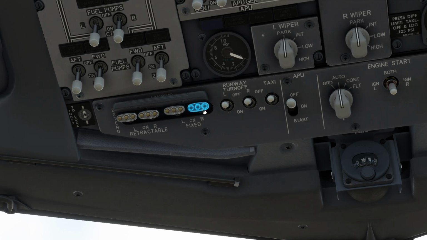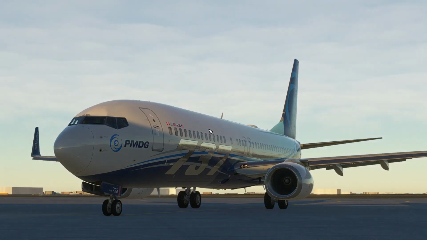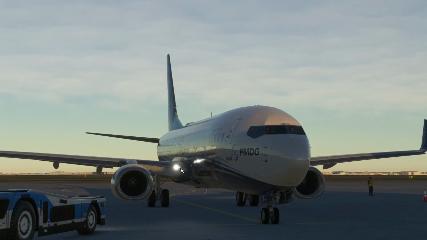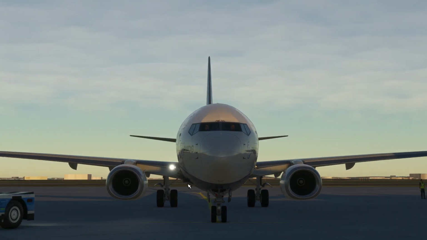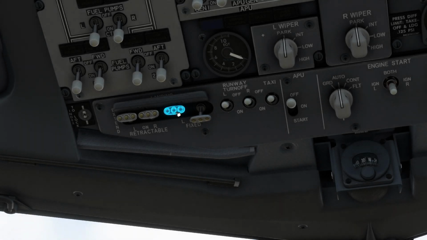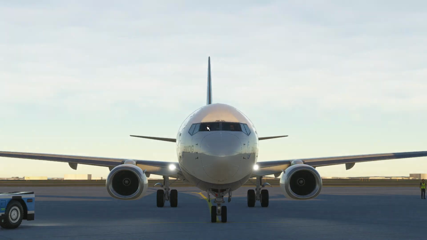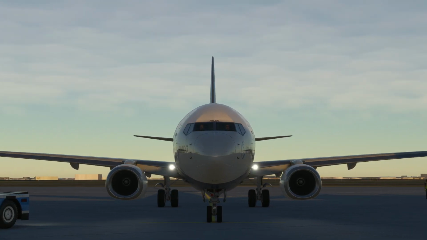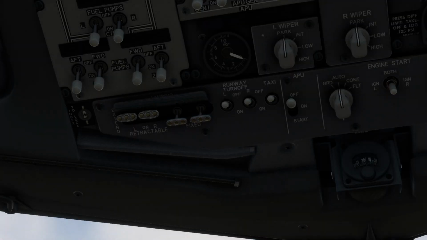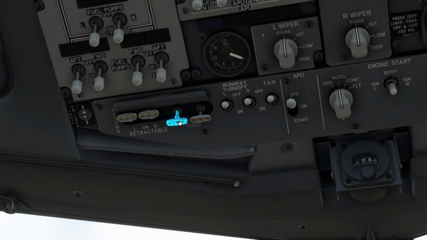In this case I'm going to turn on only the right one this time. When we go outside you will see that the right fixed landing light is already on. When we turn on the left one and go outside, you will see that now the left fixed landing light is also on. Okay, so these are the fixed landing lights. You can turn on one or both. Usually we use both of them together.